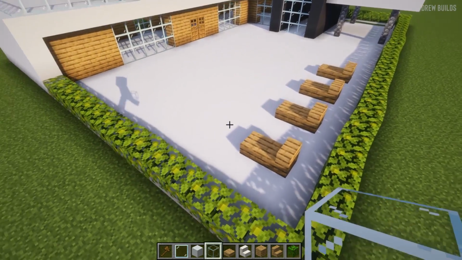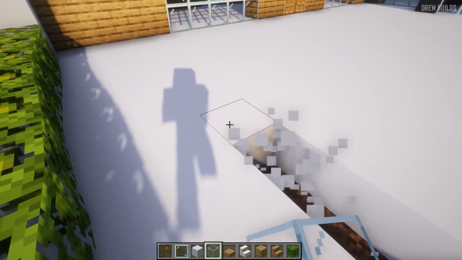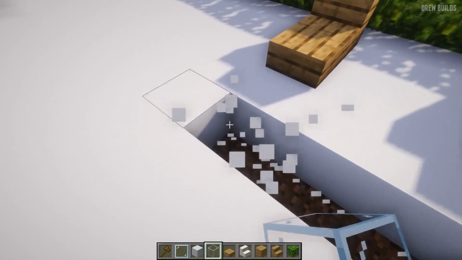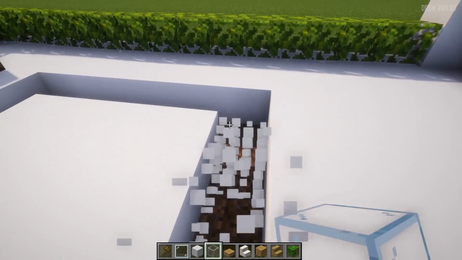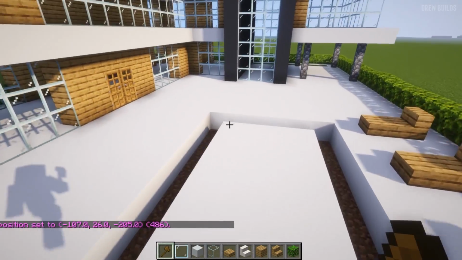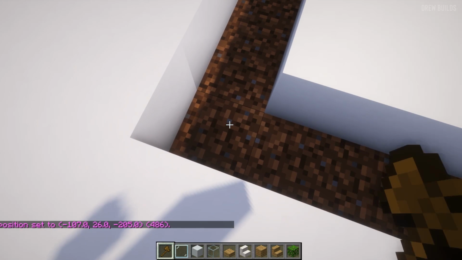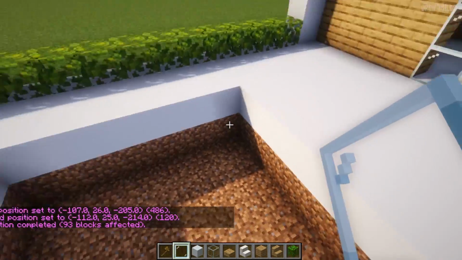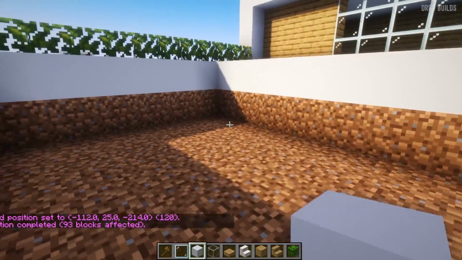So in order for us to add a pool, we want to start right here, and we want to go 1, 2, 3, 4, 5, 6, and then we want to go all the way across here until this sunbed, and then we want to just knock out this entire area here. So in this pool area, we want to make sure that we fill this all with quartz.